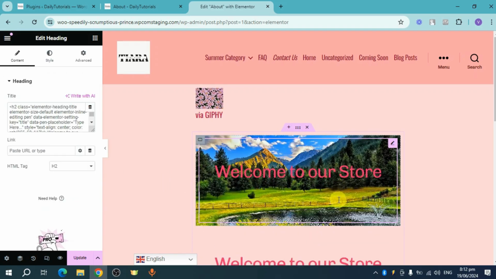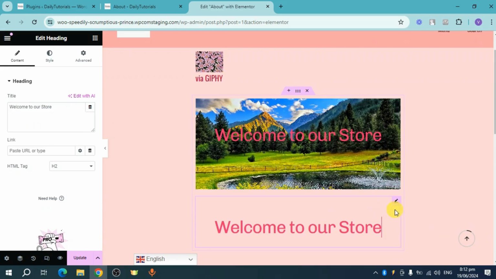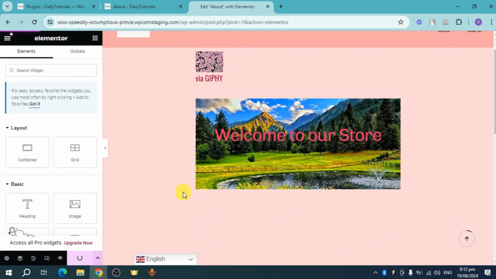Now you can just paste in the heading that we have just created, and we can delete this one that we have for now. So once you have done this, you should be good to go. Head over and click on this update right here in order to update your progress. So that's the whole process.